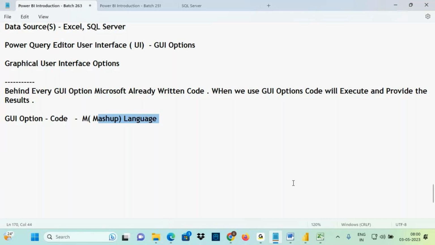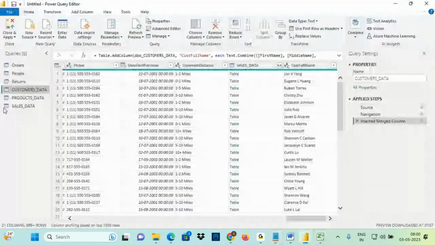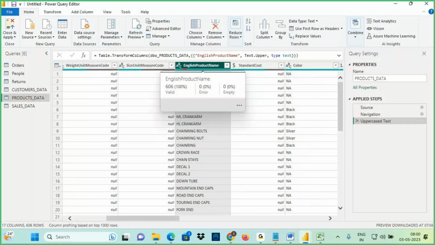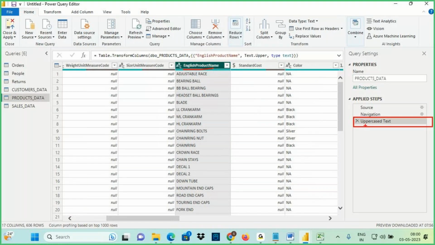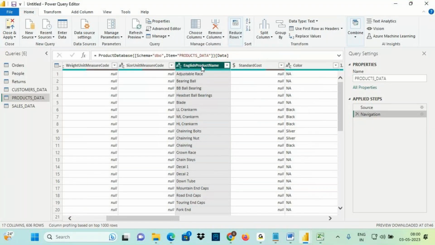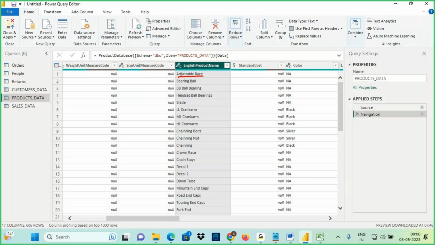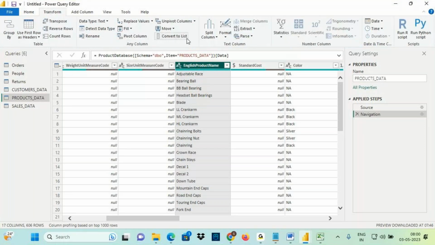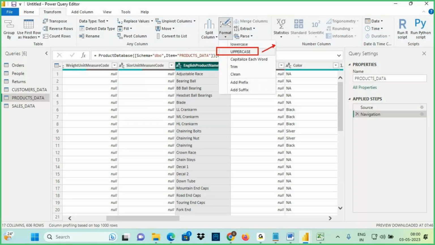Let me show that mashup language code. Look at this. In the product data table, we converted the product name to uppercase. I'm going to remove this step. Now the product name is in proper case again. I need to convert it to uppercase. For that, we selected the product name column, went to Transform, went to Format, and clicked Uppercase. Behind this Uppercase, Microsoft has already written the code, in M language. When I click on this, that code will execute and give the result.